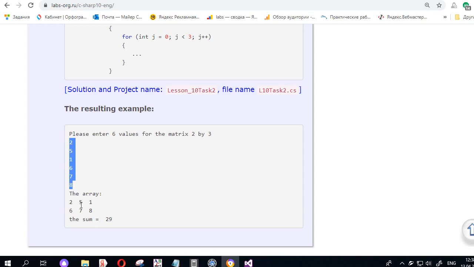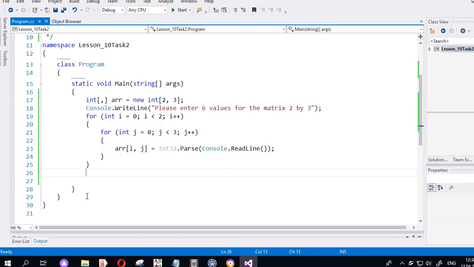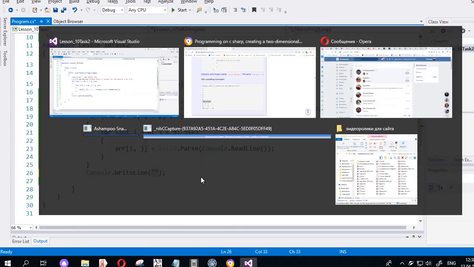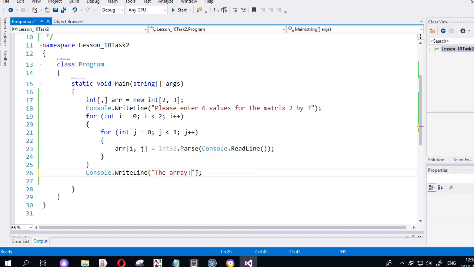The next thing we are going to do, we have to print out this sentence. Let's do it in our main function. After all of this, we have to print out this sentence, so we need to do it quickly. We can copy this sentence and paste it here. And then we are going to print out the elements of our array.